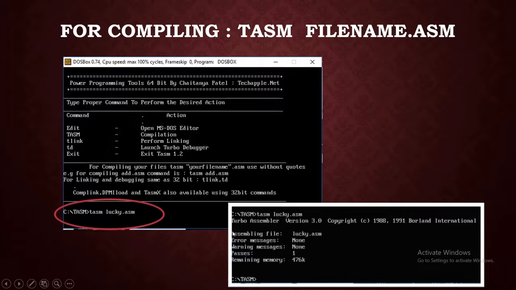So if you press enter, and if you haven't encountered any problem, it will show this one. Error messages, none. Warning messages, none. Passes, 1. And then remaining memory. So if ever you encountered a problem or an error on your file, all you have to do is open your file again, and then debug, or look for the errors, and then compile the file again by typing tasm lucky.asm. Or it depends on the file name that you already set.